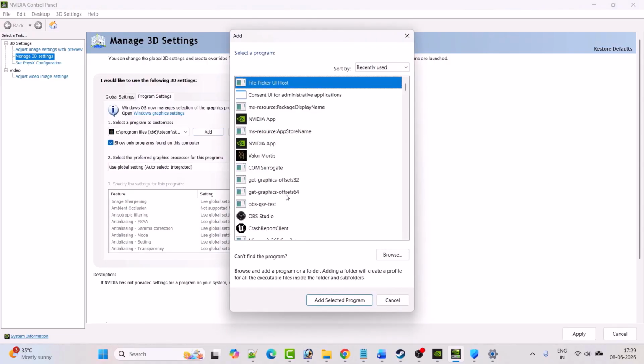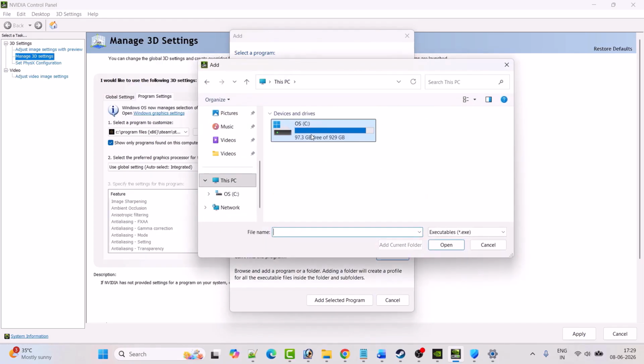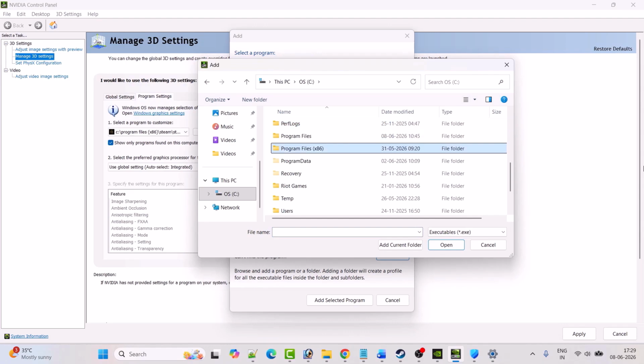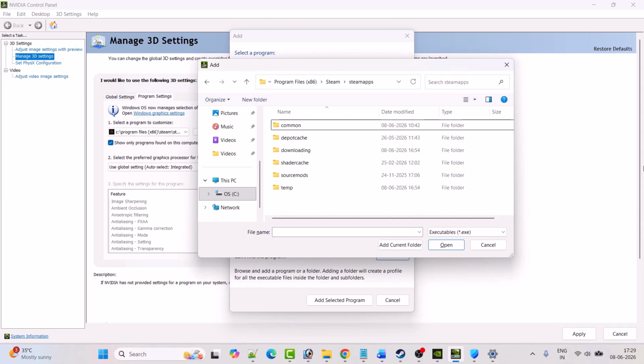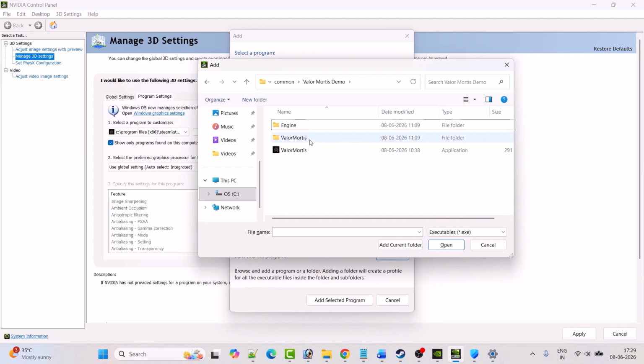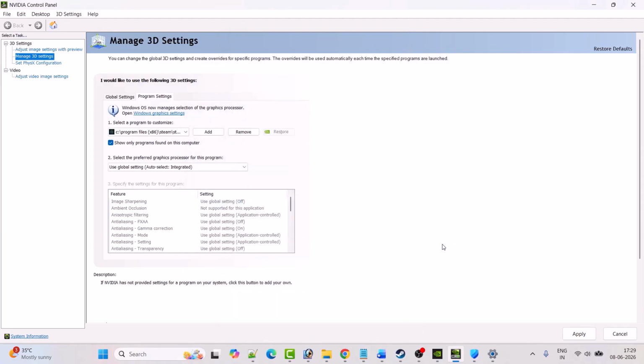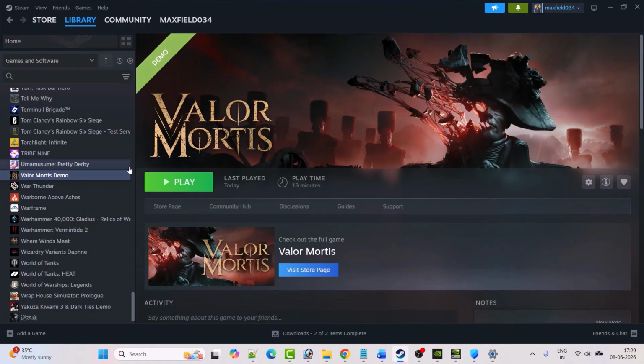Now if you don't see Valor Mortis game over here in the list, then you can also click on Browse. And then browse to the game installation folder. So open C drive, open program files x86 folder, open Steam folder, open Steam apps folder, open common folder, open the Valor Mortis game folder, open the Valor Mortis folder, binaries folder, Win64 folder, select this Valor Mortis Win64 shipping exe file and then click on open. After adding it, click on this drop down and select high performance and then click on apply settings. Don't forget to click on apply settings and then you can go ahead, launch the game and check.